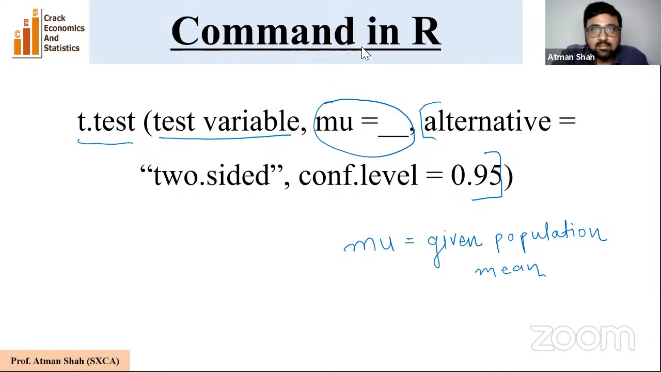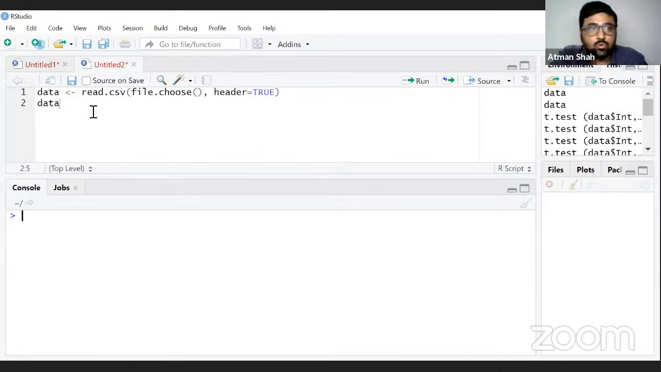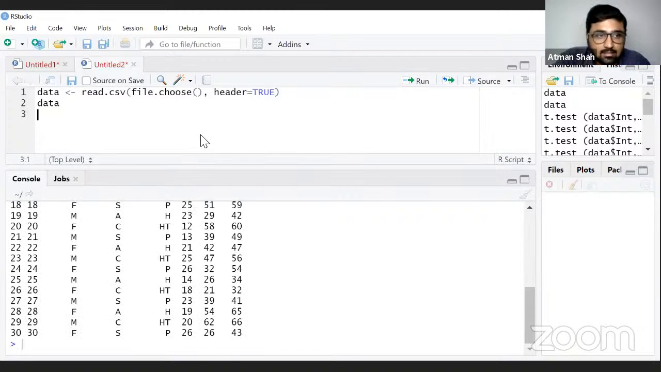Now let me share the RStudio file. So here you can see the R script and this is the console. I have given the name data to the data that I have with me. The read.csv command is used to import the CSV file to R. file.choose is another command, and header is equal to TRUE, which means that if you have the Excel file, the first row of that file shows the name of the variable. And you simply click on run, you can see the data in the console.